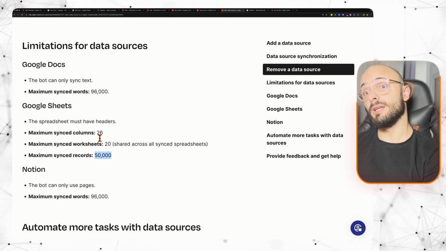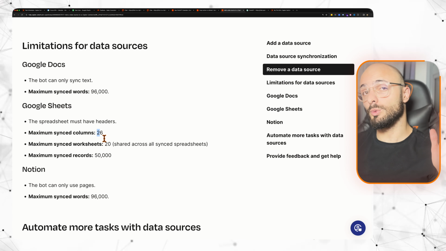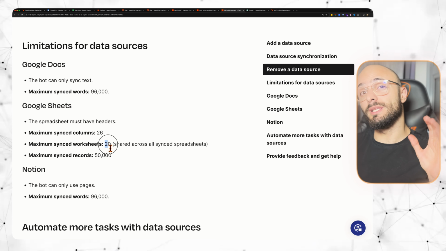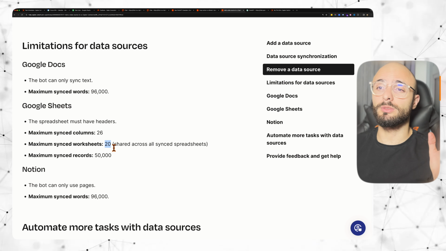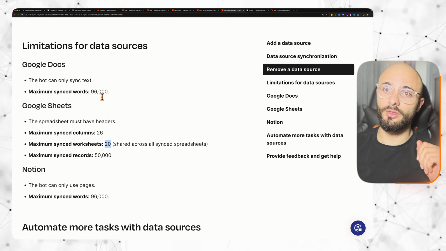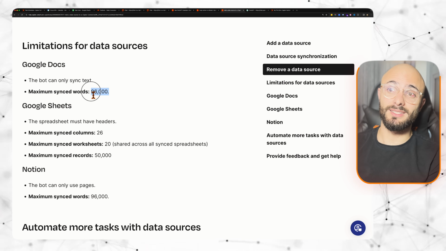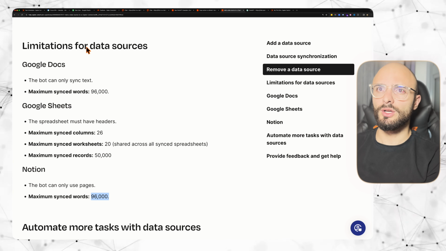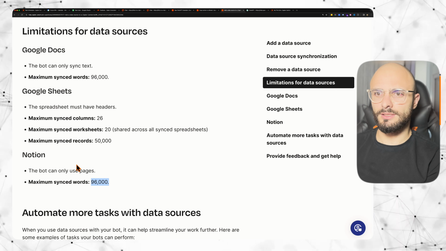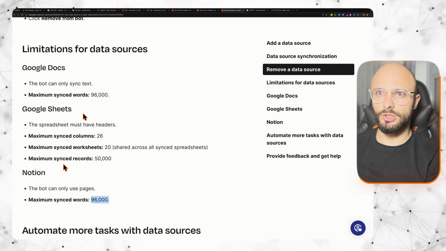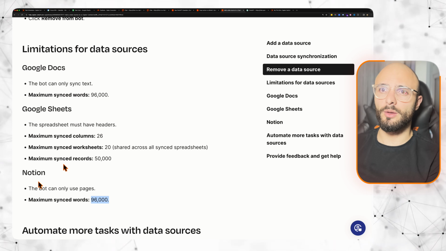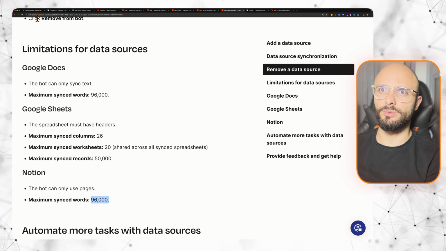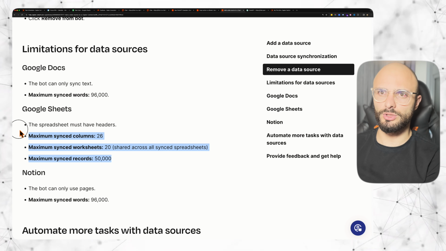And it can only read in a maximum of 26 columns within a sheet, a maximum of 20 worksheets shared across all spreadsheets. All right, and you can see here are the limitations for Google Docs. It's 96,000 words, and in Notion, it's 96,000 words as well. All right, it doesn't seem like they have the limitations for Airtable, but I'm sure they will probably update the documentation with that. But I assume it's probably similar to Google Sheets.